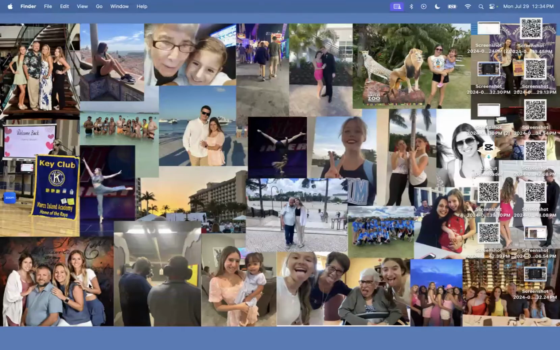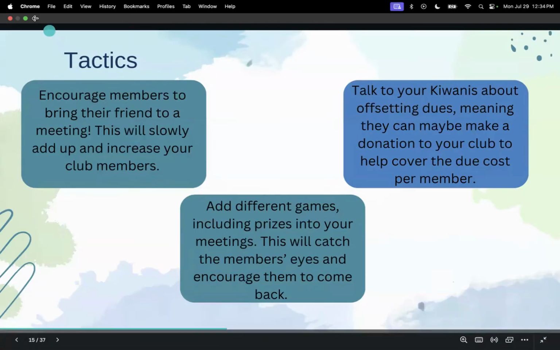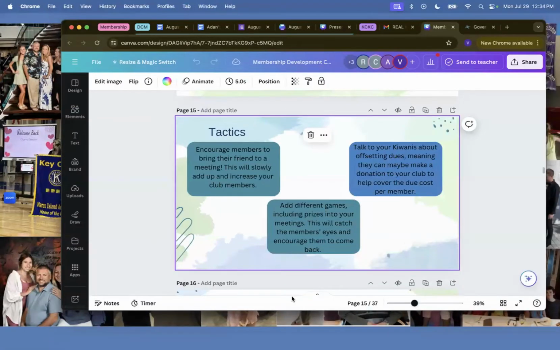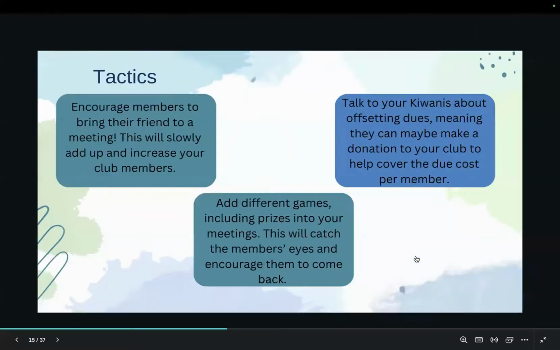While Veronica's fixing that, back to talking about Kiwanis and how they can offset your dues. There are so many different things that Kiwanis can help you with. They can help you with DECON, like how you're going to get there money-wise. Kiwanis is basically your best friend. They can give you donations and so much help with everything.